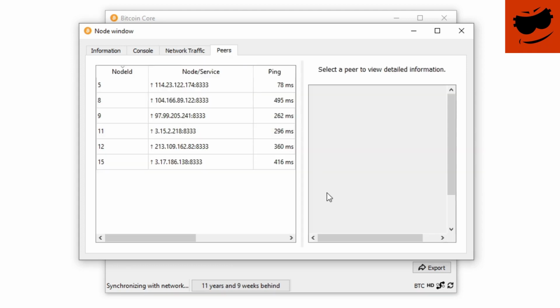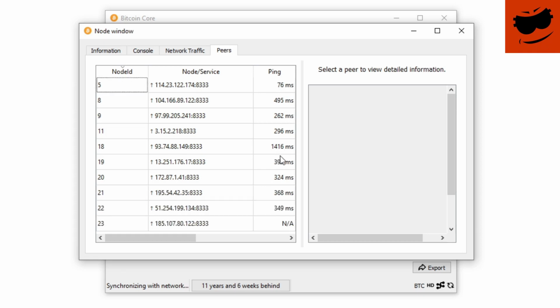At this point in time, it looks like I've got six nodes connected to me. Well, there was a seventh one just then. From what I've learned online, these pings give you an idea of how far away some nodes are. So this 76 one must be somewhere in Australia, whereas this one, who knows, it could be somewhere over in America, or maybe someone who's got very bad internet. That's what I heard online.